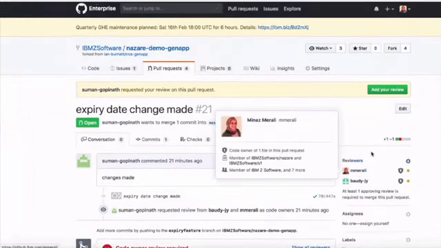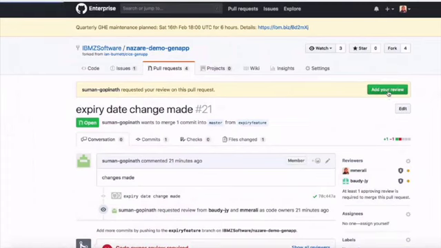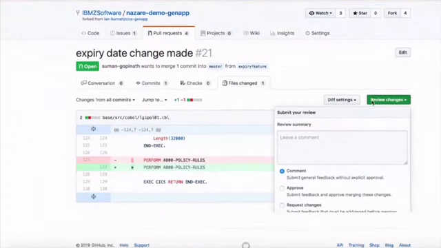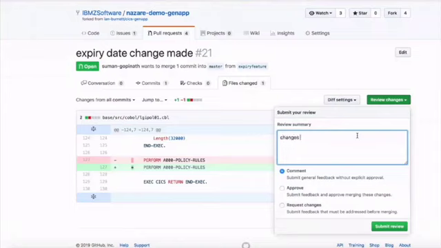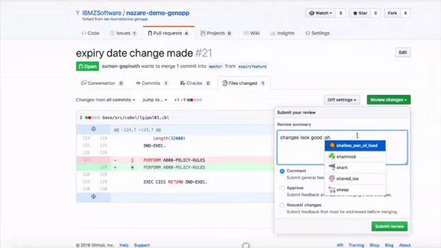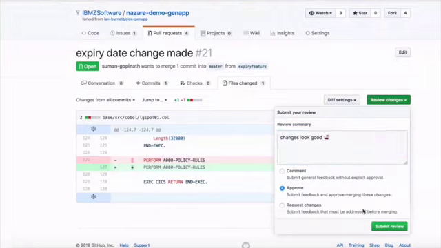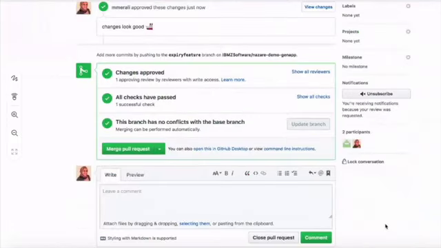So as the reviewer, I'm going to go in and I review the changes on the left. I'm going to leave a general summary that the changes look good to me. Add in a little picture of a ship to say that I want to ship it, and I'm then going to approve this and submit my review. As soon as I click on Submit Review, we're going to see that all those changes have been approved and everything is green.